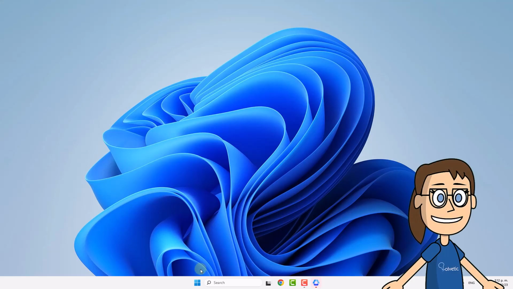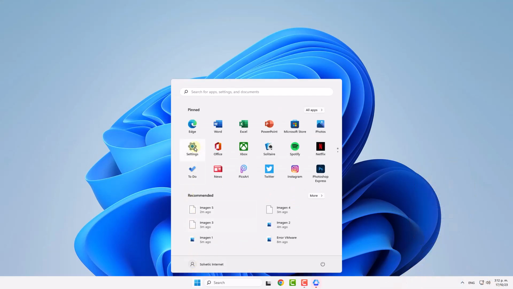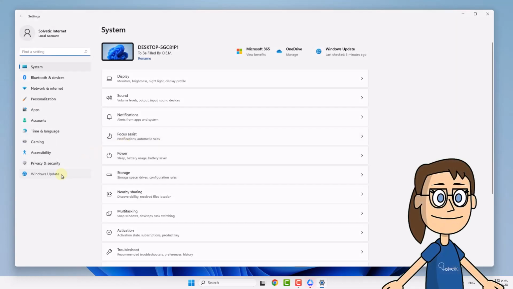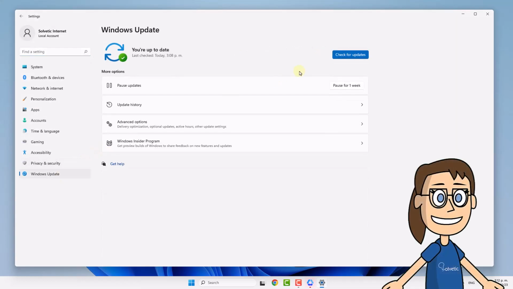After this, click on the Start menu, click on Settings. In the Windows Update section, click Check for updates. After that, wait if there is any update for DirectX.